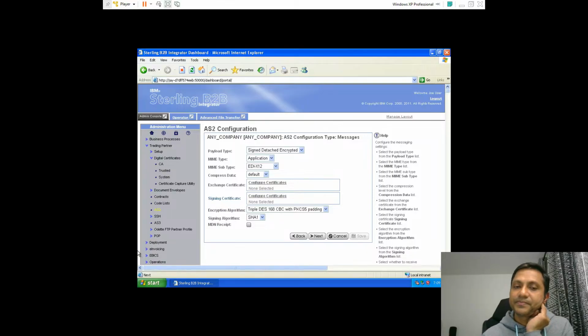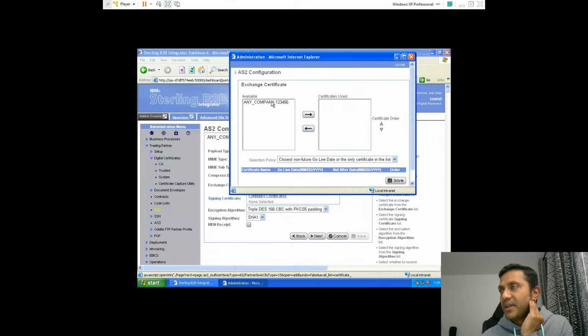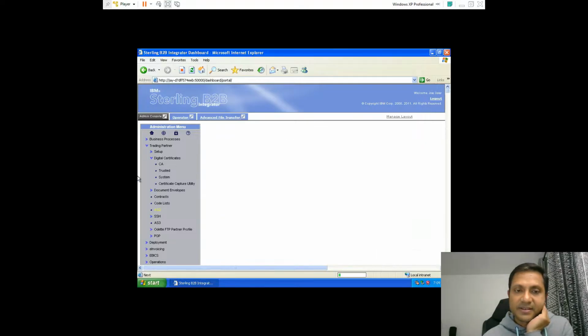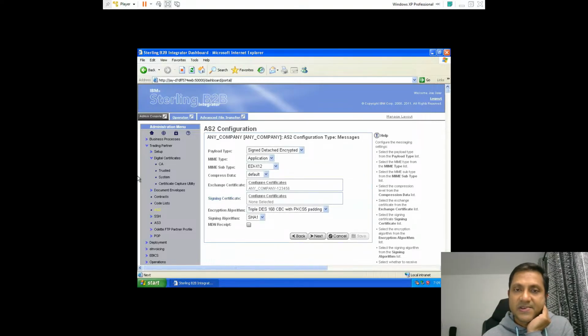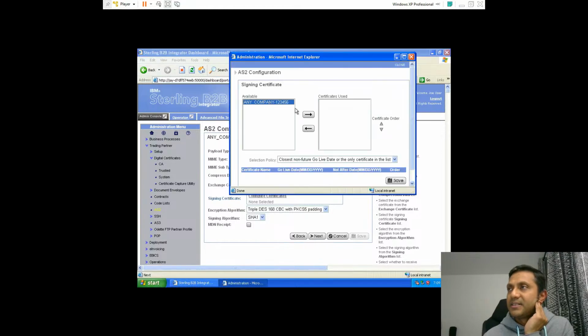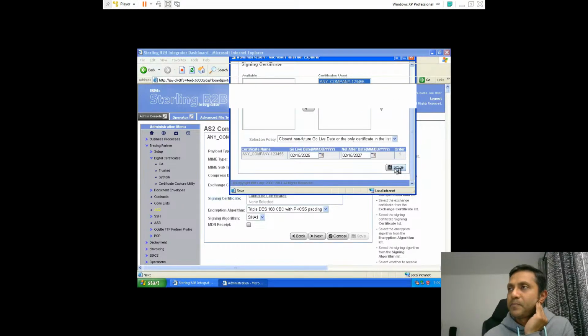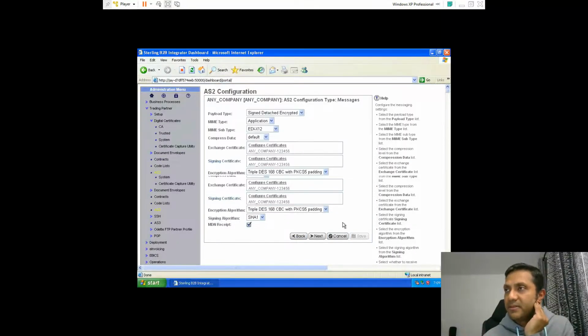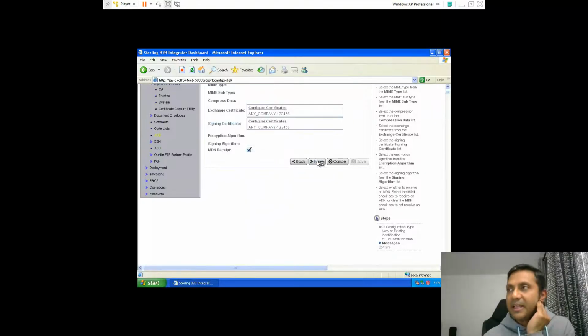So let's select the exchange certificate, and then it's going to pop up the any company one that we created under the trusted store. Let's select that, and then same for signing certificate. Select the same one, click save. What else? Let's keep MDN receive. So we want to test receiving MDN. Okay. So we have toggled it on, and then click next.